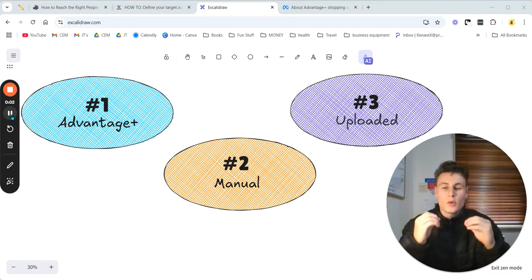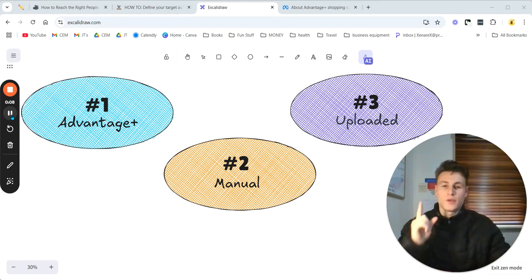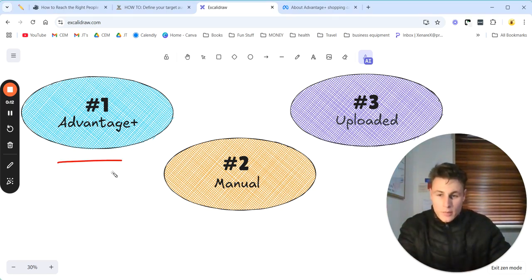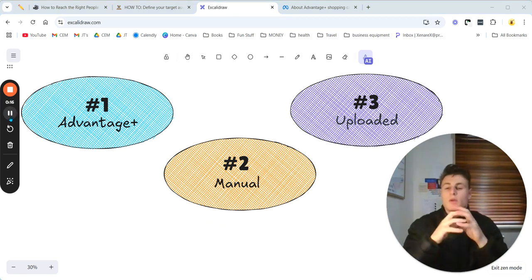Awesome. In this video, we're going over how you can use advertising platforms like Meta to reach the right customers when you're advertising online. So these are the three key pillars. And in this video, I'm going to go over them really quickly.